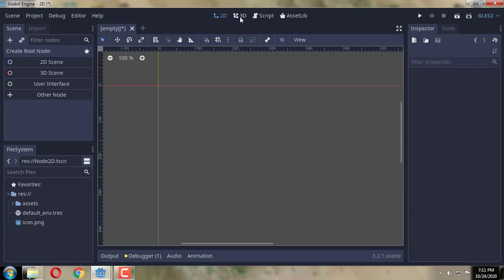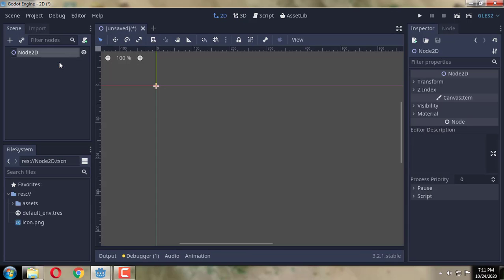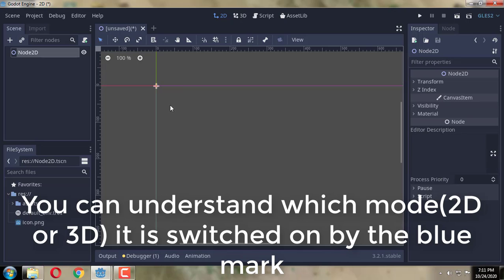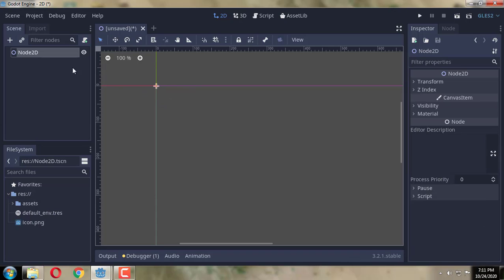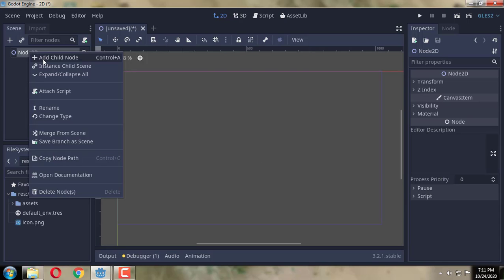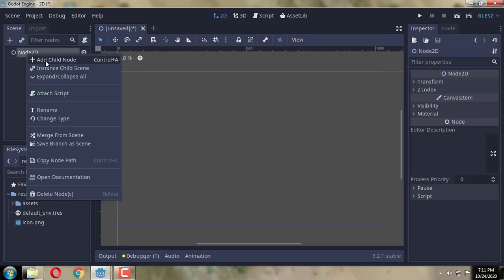At first it should look like this, but if you click on this, it was selected on 3D. Now you can see it is selected on 2D. You can understand this by watching the blue mark, and this is actually called a 2D scene. If you are an old subscriber of mine, you will understand because you have watched some of my tutorials about the Godot game engine. Whatever that is, we are going to attach an animated sprite.